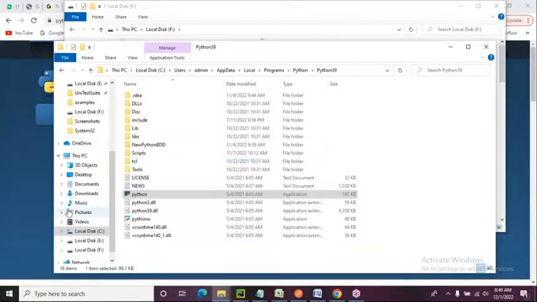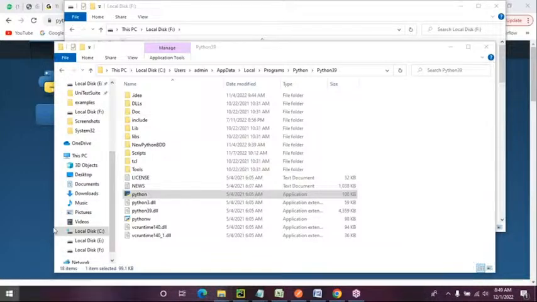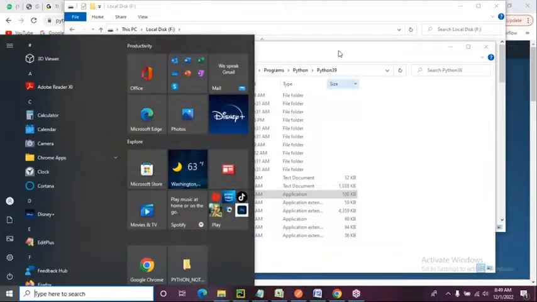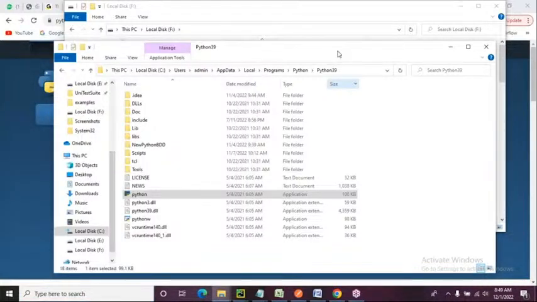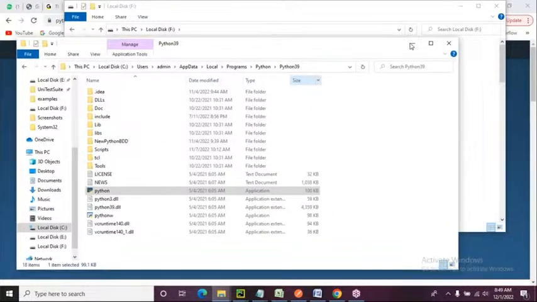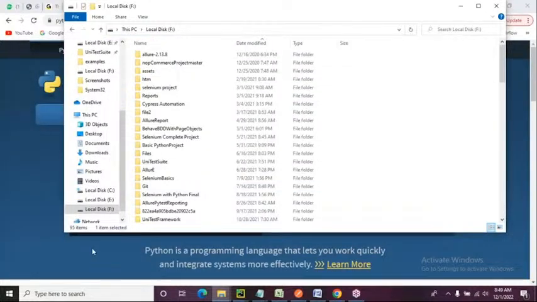So once you have added it in your environment variables, you should restart your system. I'm not going to do it because I already have all the things and setup ready. Clear, right, everyone? Any doubts you can ask me regarding this.